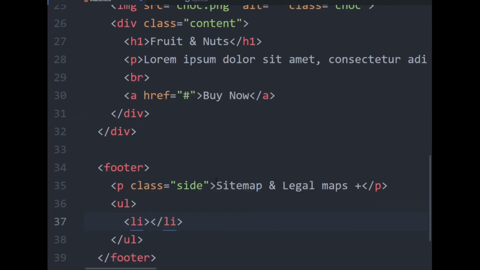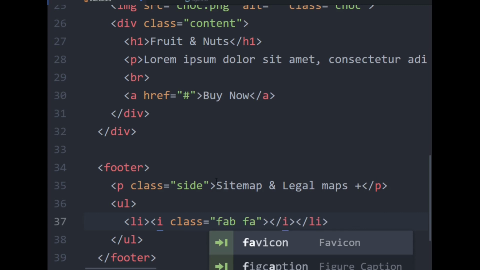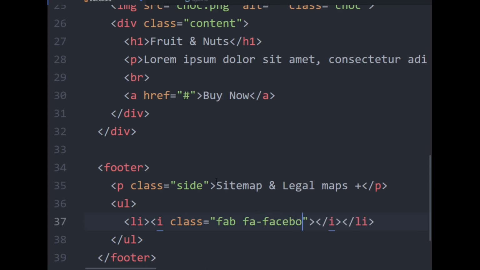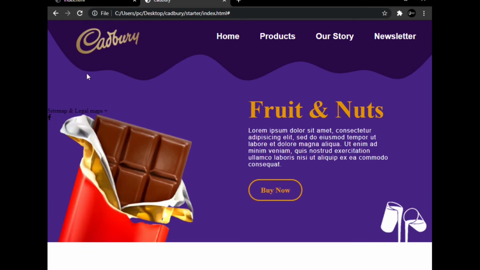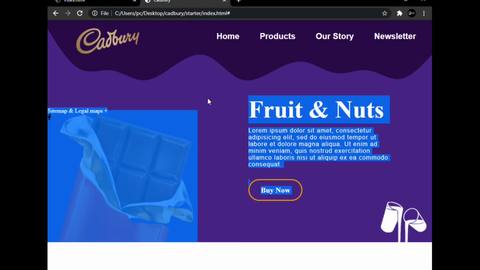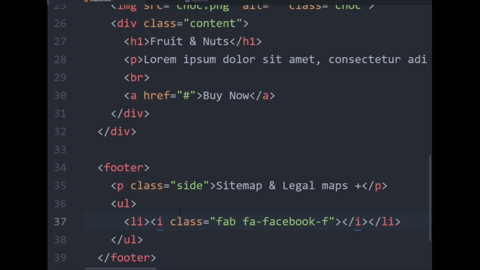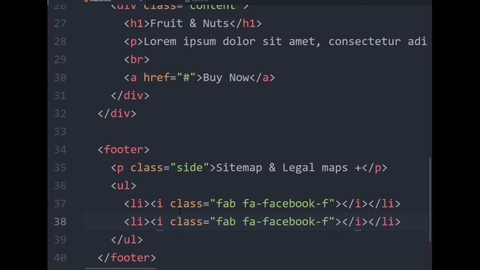Now, an unordered list for our social media icons, that is Facebook, Instagram, Twitter, and all. So I'm using list item to be a class of FAB, Facebook F. That is a Font Awesome class. So you can see here sitemap and legal maps and F. But you can see our footer is coming just below our wave. But we need it to be at the bottom.